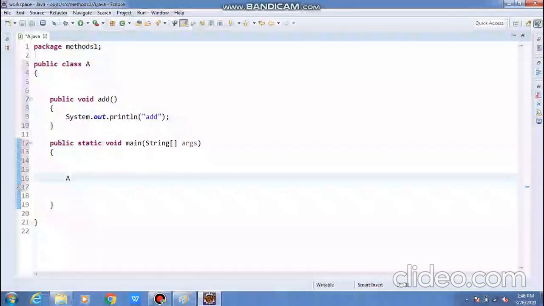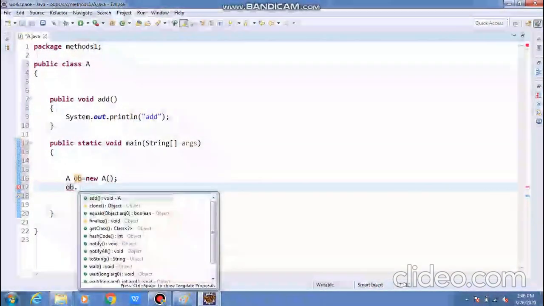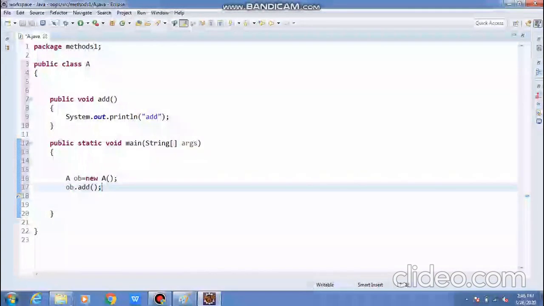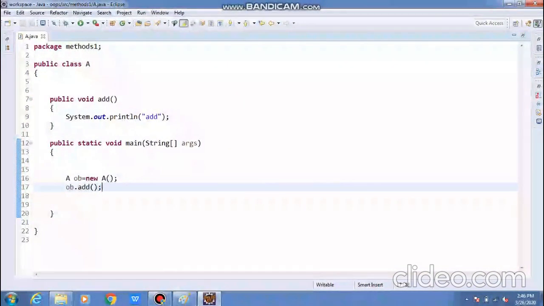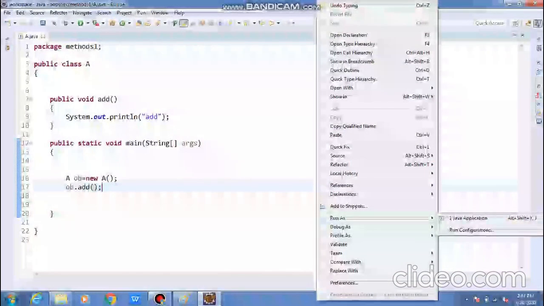What is the class name? A is the class name. ob is an object, equals new, and again I mention the class name. Now object dot, what is the method name? Add is the method name. Now if I run my program, what is it going to print in the output?